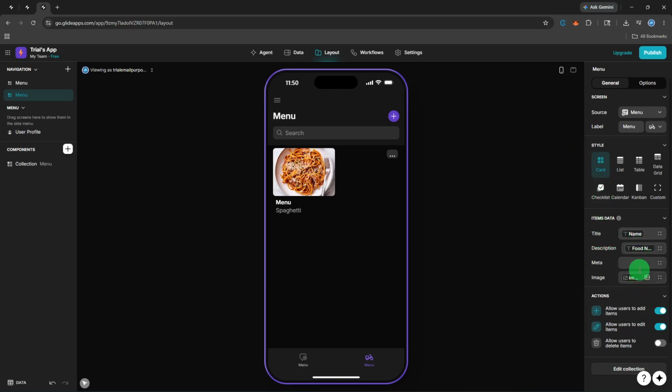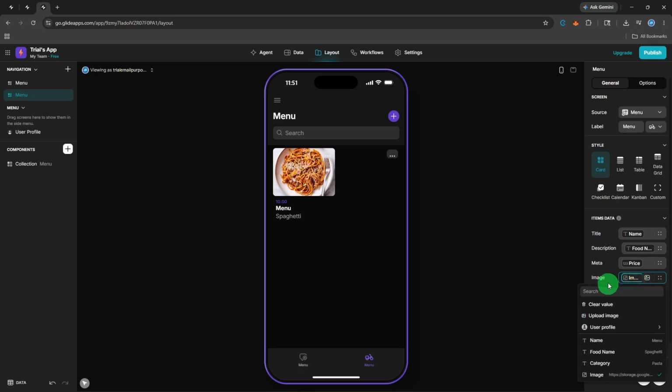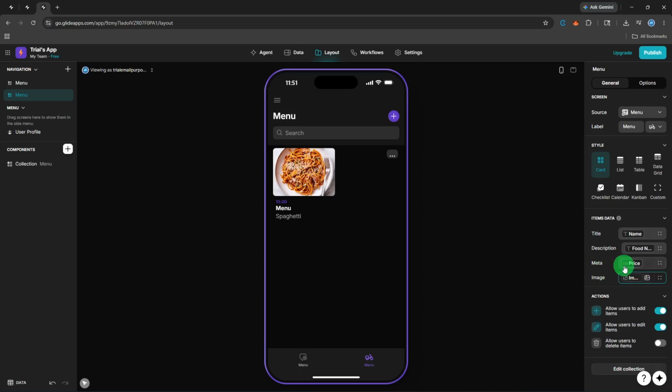Click on the menu collection on the screen to open its options. You'll map your data to the right places so each card shows what you want. Set the title to Food Name, so each card displays the dish name prominently. Set the subtitle or meta to Price so customers can see the cost at a glance. Set the image to Image so the photo you uploaded appears on the card. As you make these selections, you'll see the preview update, giving you confidence everything is wired correctly. If something doesn't look right, double check that each field is mapped to the correct column.